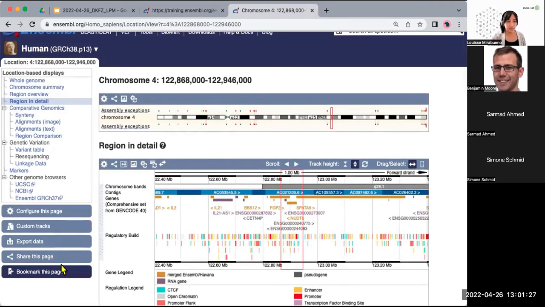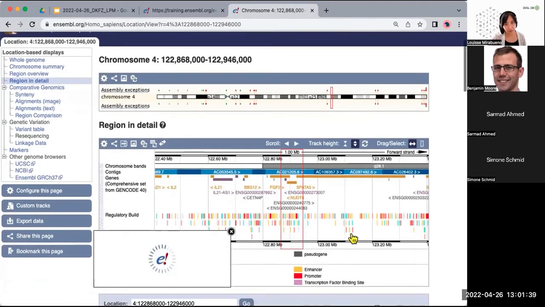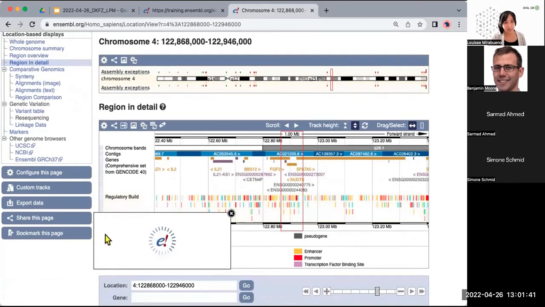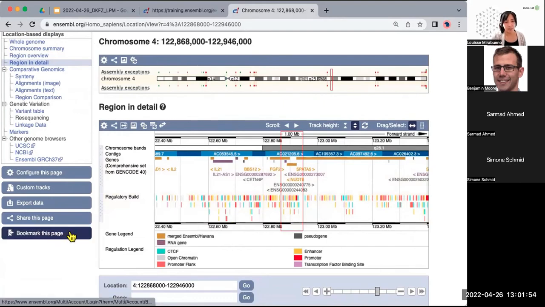So I've shown you the export data. You can also choose to share this page. So you can click on that, and if you wanted to share this particular view with a collaborator, clicking on the share this page button will give you a URL that will send them straight into the view you're currently seeing. And you can also choose to bookmark this page. But again, for this, you'll need to sign up, register on Ensembl.